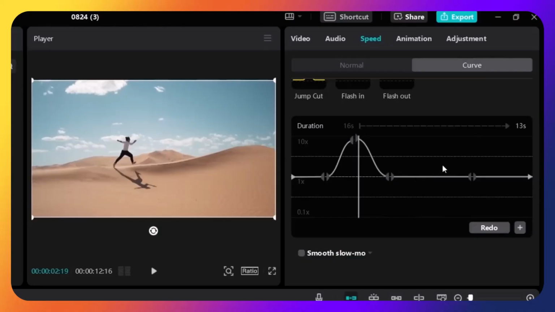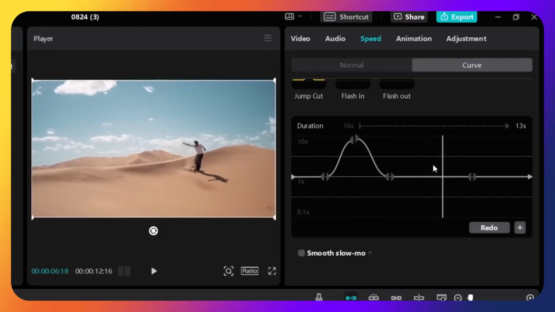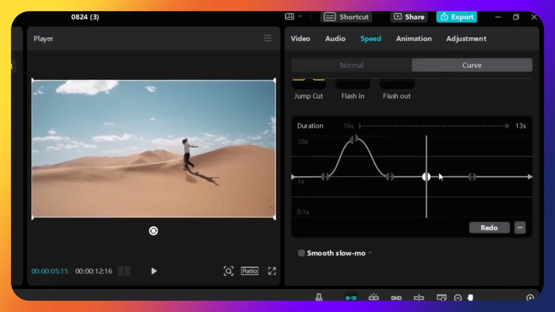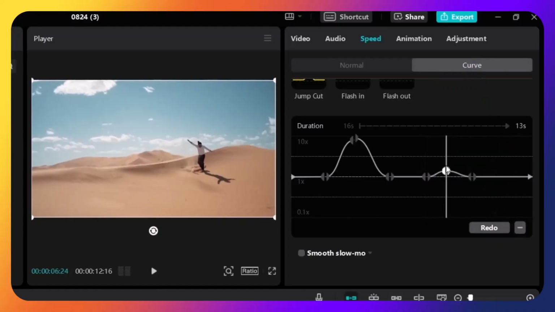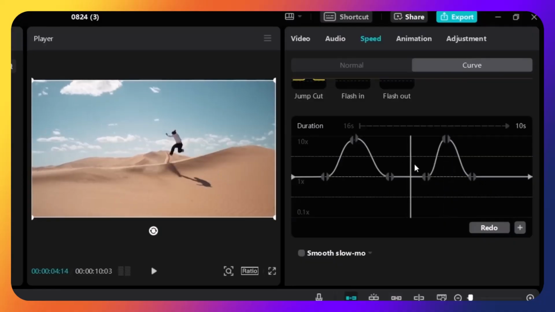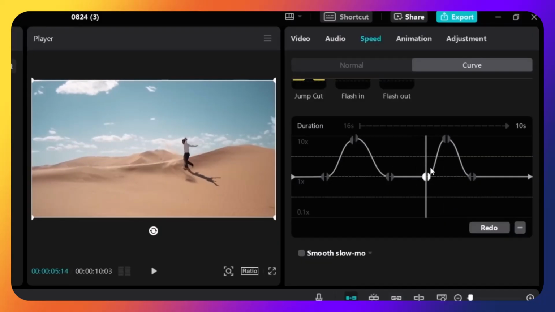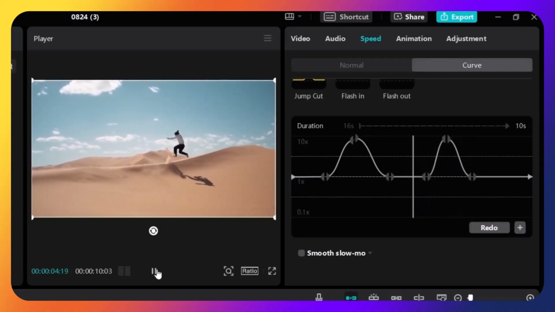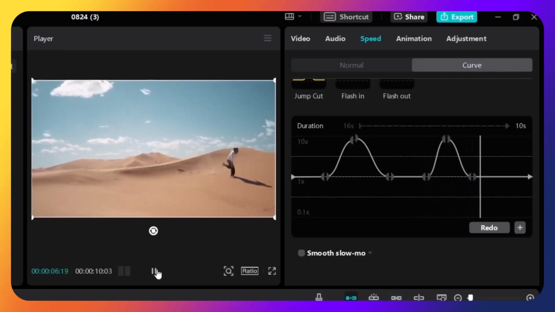And then at any moment, let's say over here, I want to speed up this part, then I want to bring the curve up again. So I add another point like this, and then to bring a curve up, I'll have to add one more point, and then I can do something like this. If you watch this part of the video, you'll notice that once his feet touch the ground, the video is going to speed up again. Just like this, speed up and back to normal.